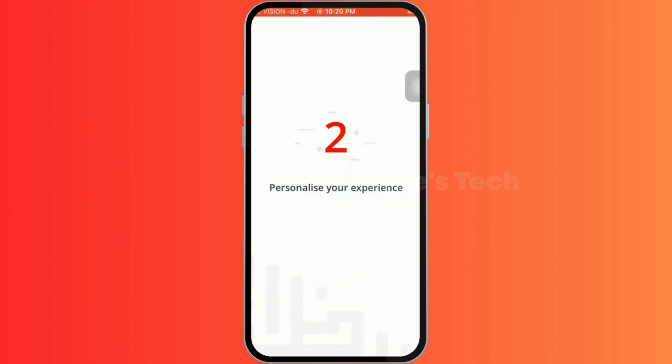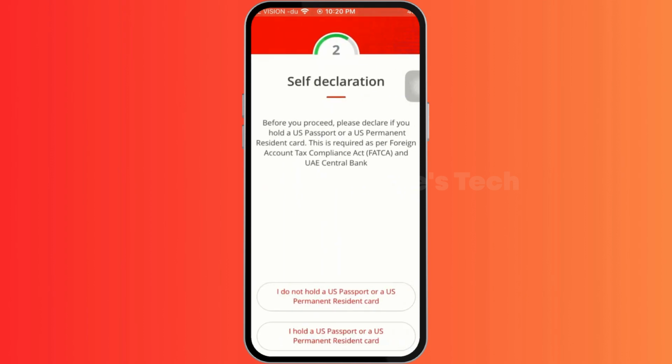Second step is personalize your experience. This is a self-declaration page. If you hold a US passport or US resident card, then tap on I hold US passport or resident card. If not, just tap on I do not have US passport or resident card.